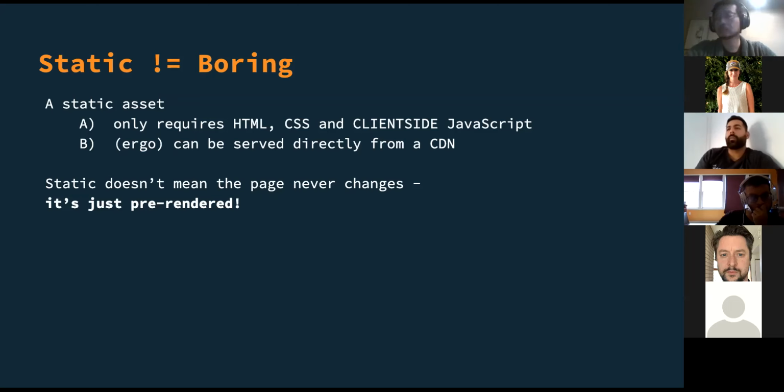So static doesn't mean the page itself never changes. It just means that the asset was pre-built during development. So any questions on static? Cool.